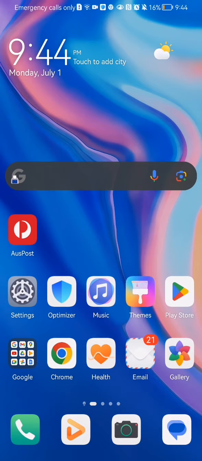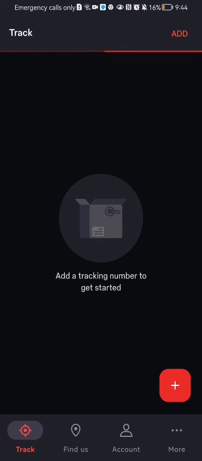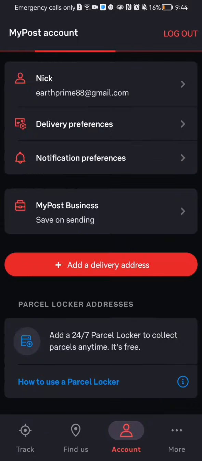The first thing you need to do is enter the app. Now you should wait a little bit until the app loads in. After that is done and you are in the home page, you should look down below and select the third option, which is account. After doing so, you should select the first option in this page.